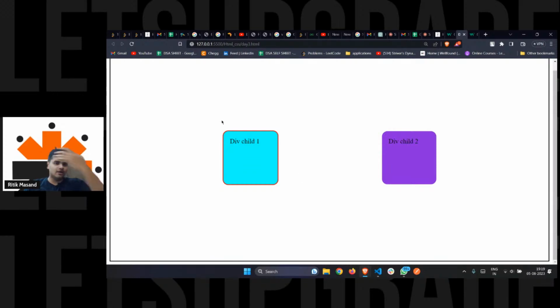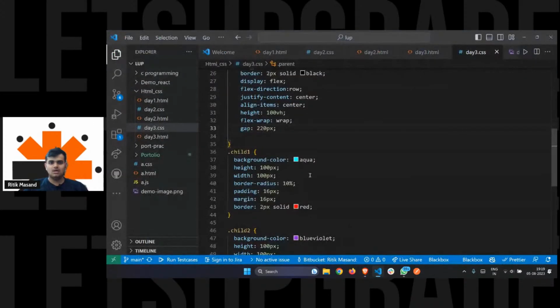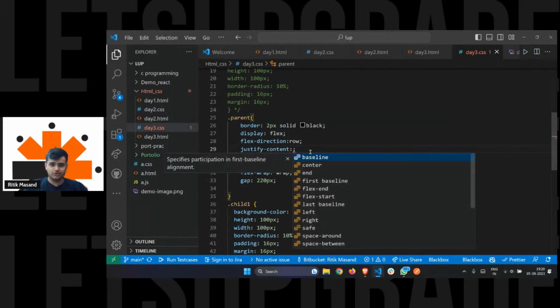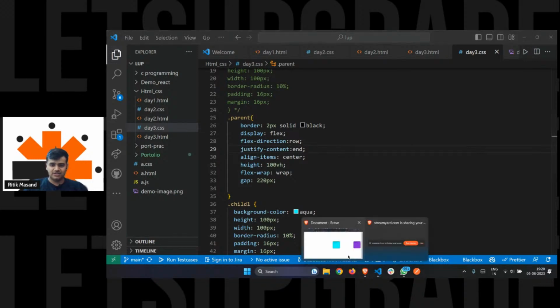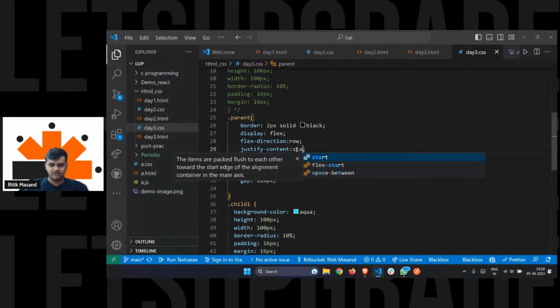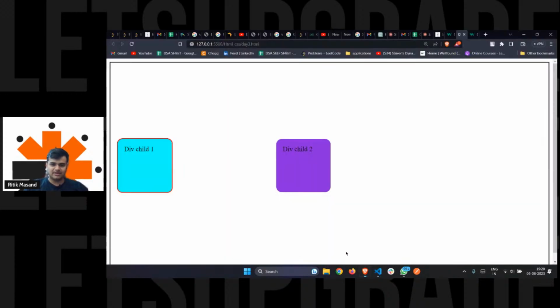So you have those two divs, you can just play around with them and apply different flex properties. Let's suppose, instead of this justify content, you also have end. This will just move it to the end part, right? You also have start. This will just have it in the starting part itself, right?